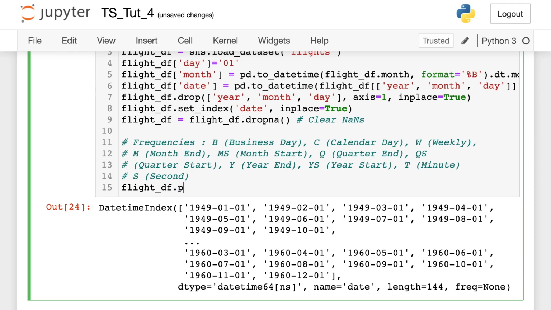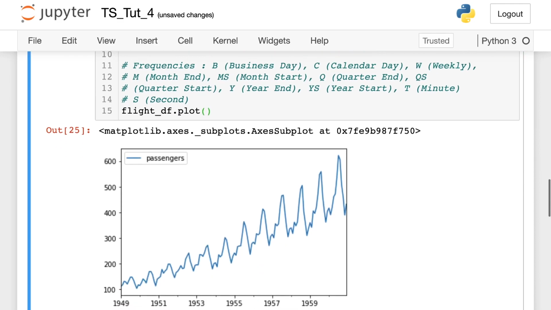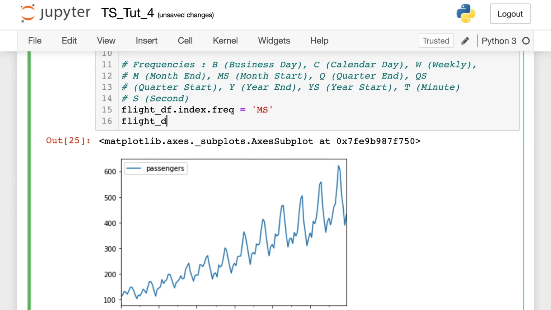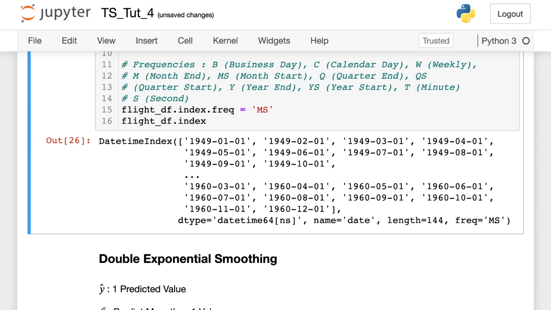Now, if we come in here and plot this information, here it is, there's all of our information. Based off of this, I am thinking that I am going to want to base the smoothing off of the months. So that's what I'm going to set this for. So I just go flight df, change this to index and frequency equal to dot MS. And then if I do flight df index, you're going to see that the frequency is now set right there. And this would be the month start, MS.